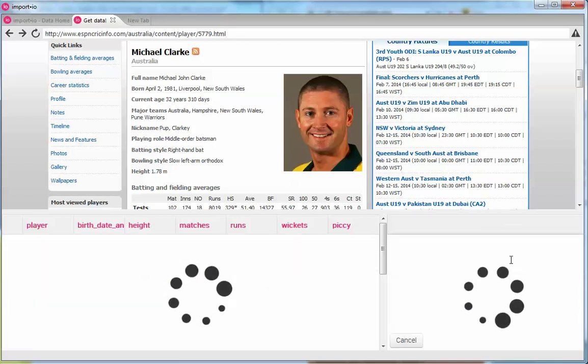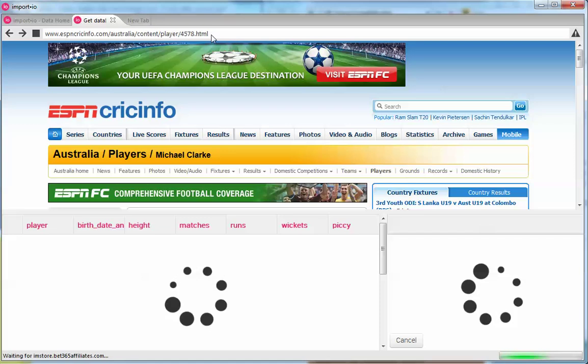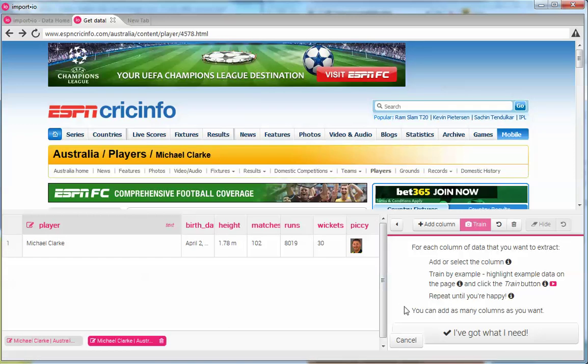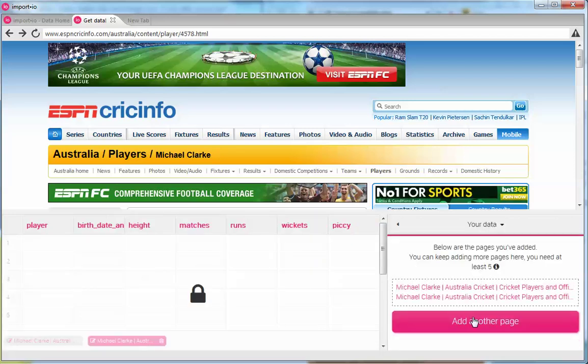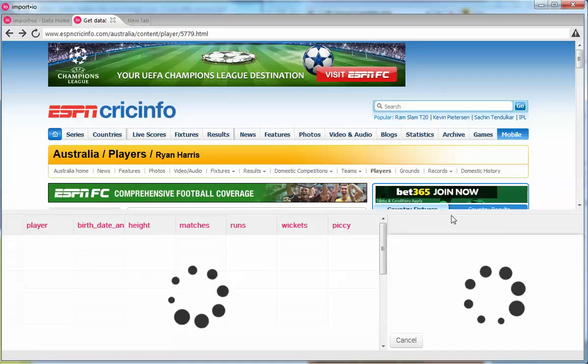And I'll tell it that I'm there. Oops. Try that again. I did two Michael Clarks. Let's add another page. I forgot to press enter after I pasted this. Let's try that again. There we go. We got Ryan Harris.